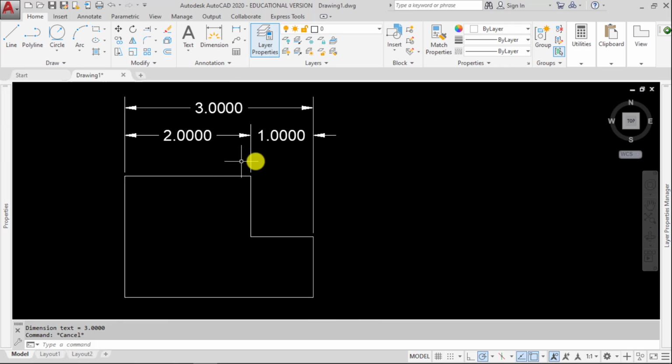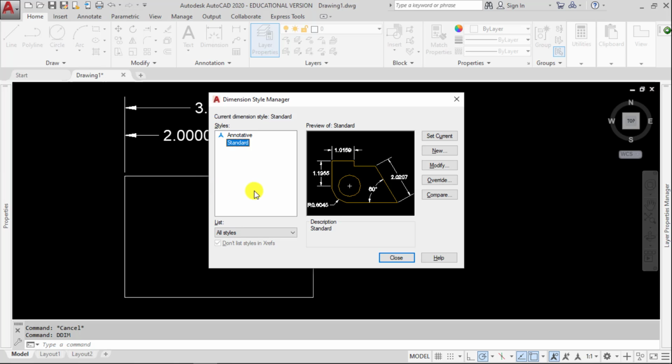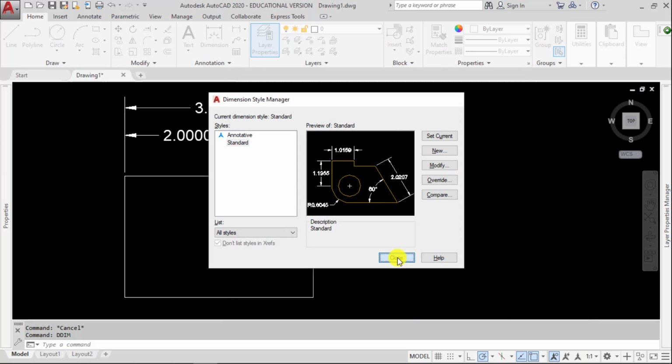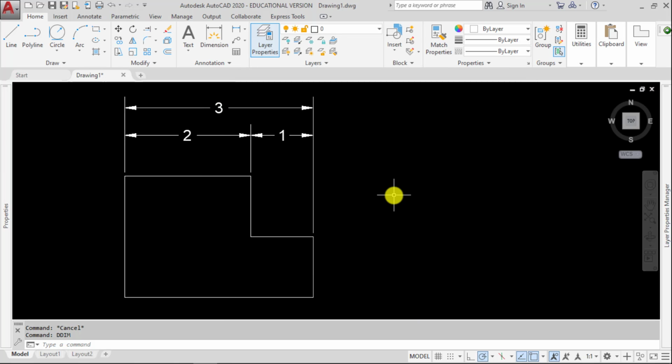Now these extra zeros we don't need, so we can type in DDIM, which gets me into my Dimension Styles Manager. I can then modify, and there's all kinds of variables that I can change. In this case, I want to check trailing zero suppression, which is anything after the decimal point. And I'm going to hit close, and then everything updates for me.